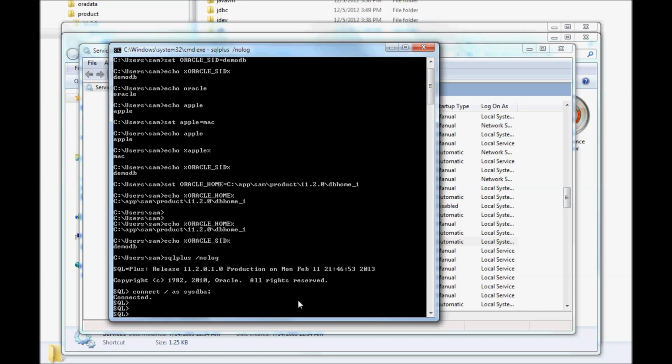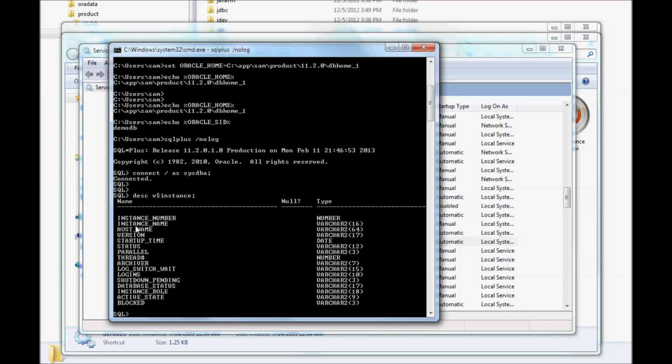To verify it, there is a view called v$instance. This is where you verify. When you put DESC, which is describe, space v$instance, it will give you the columns that are there in this view. If you see, I'm going to use instance_name. We can see which instance name it's running, which host name it's running on, and what its status is. Those information you can find out.